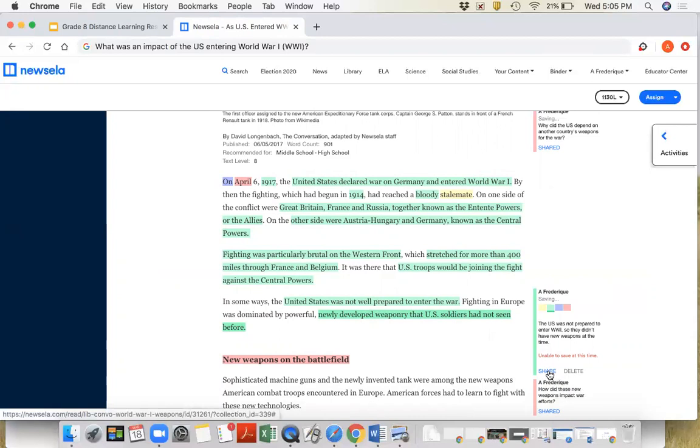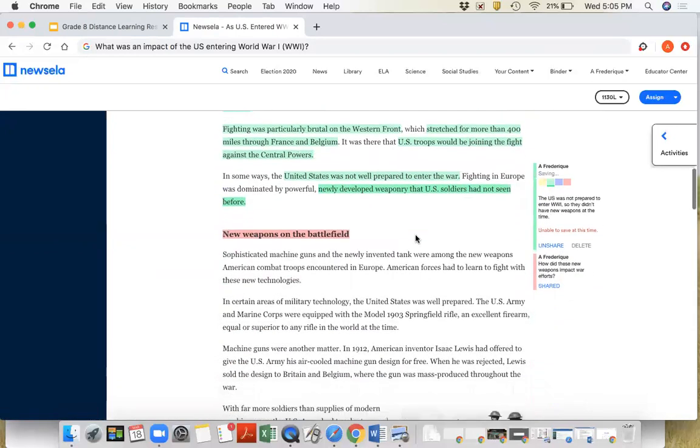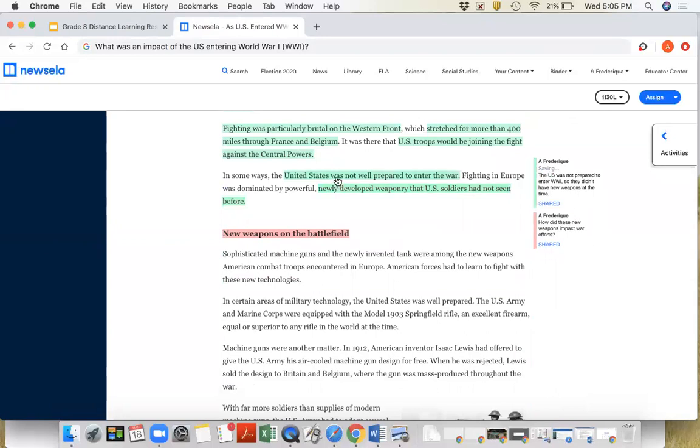So click save whenever you make a margin note, so it stays there and it's not deleted. Always click save. So again, you guys would continue on to annotate the rest of the article using green for the 5 W's and the 1 H, and yellow for any unknown words in which you'll find the synonym through a Google search. I hope this helps you.